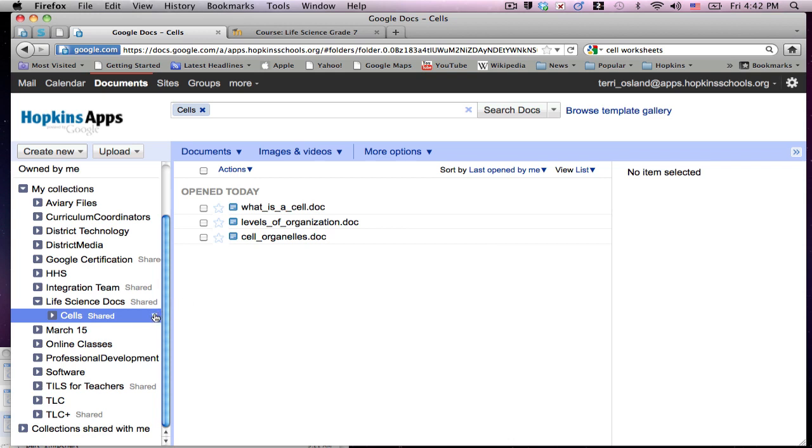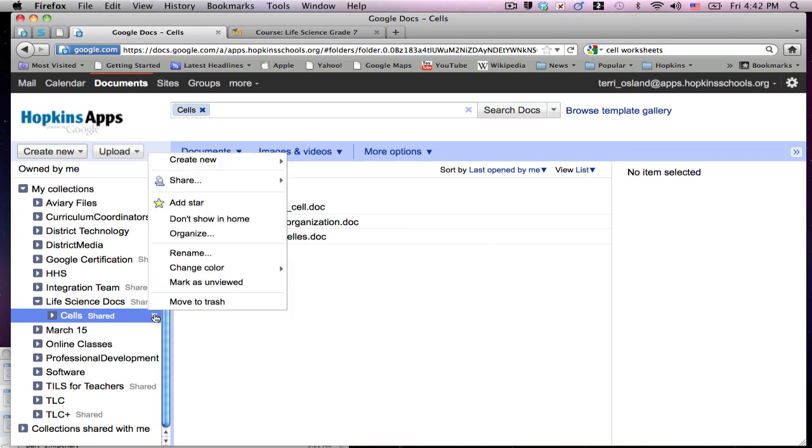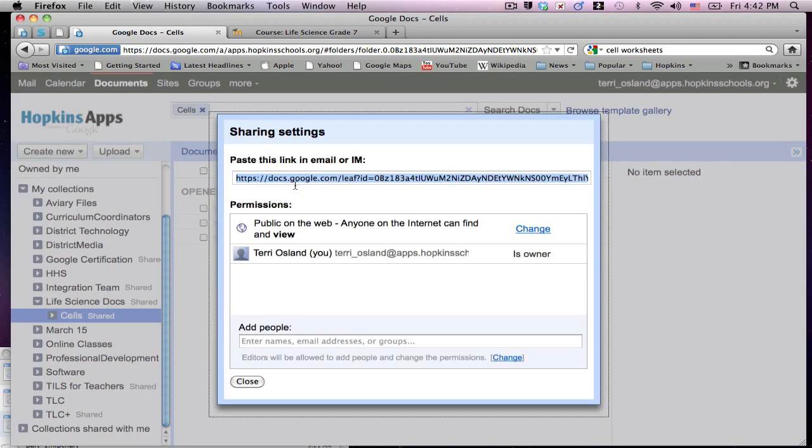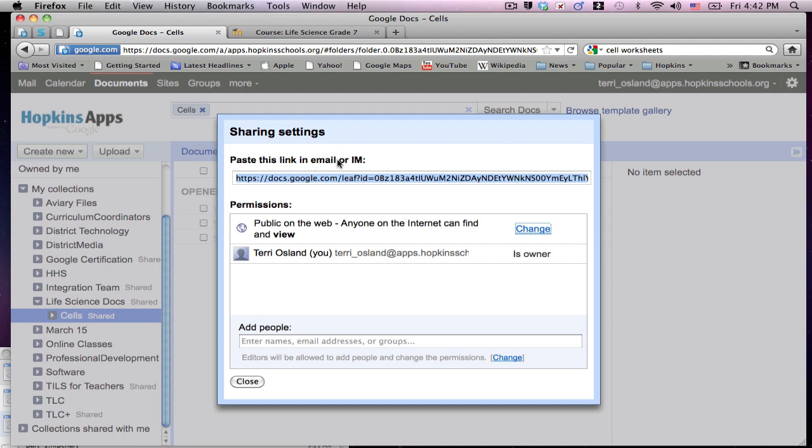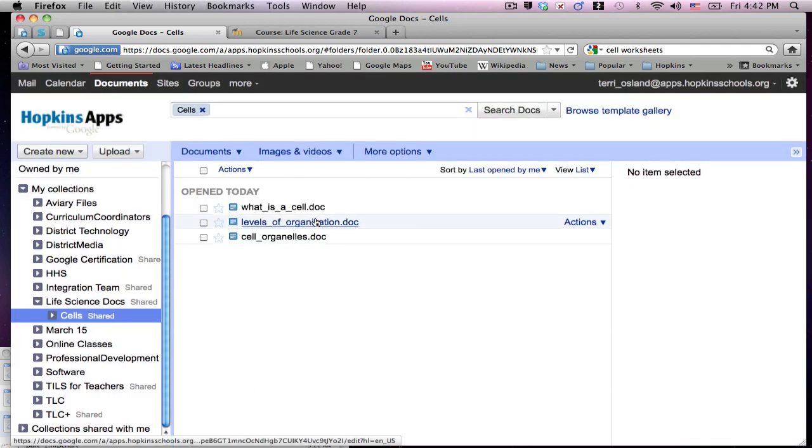Now, if I'm going to post this in Moodle, this has to be a public collection. So I am going to click on the arrow to the right of the cells. I'm going to go to Share and hover over to the right to share again. And right now it's public on the web. I think that's because I made my Life Science docs public and this is inside that collection. If it didn't say public, you'd want to click on the change and then select this and click Save. Alright, so here's a link to this collection. I'm going to copy it and I'm going to close this, and now I'm done in Apps.